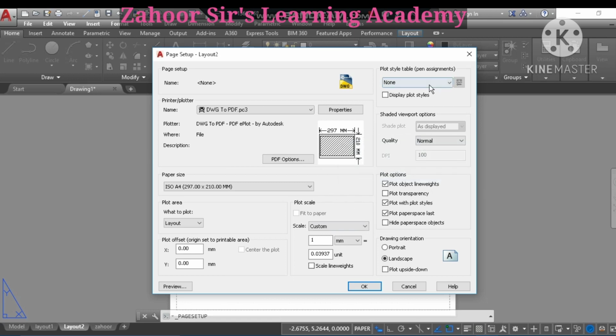After that, my printout should be in black and white. So we have to go to the monochrome, pressing on the monochrome. Now the printout will be in black and white, and then display plot style, you have to click it. After setting these, then comes the quality. Quality should be on normal, so it is already on normal.